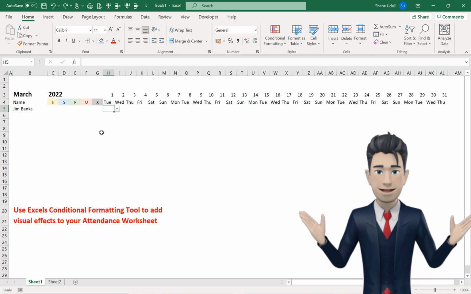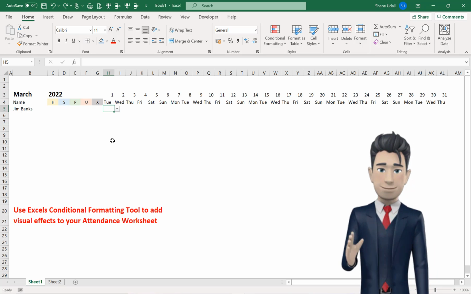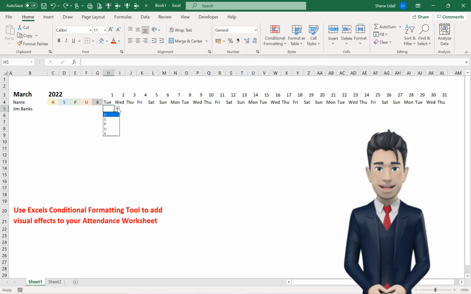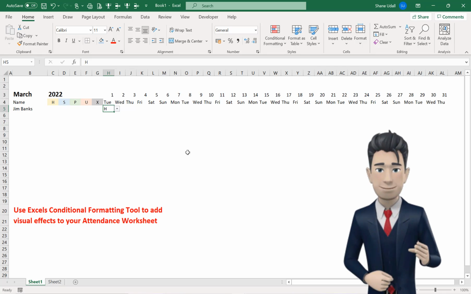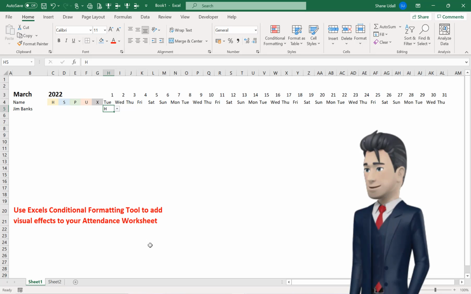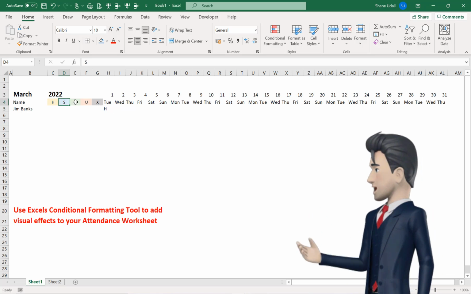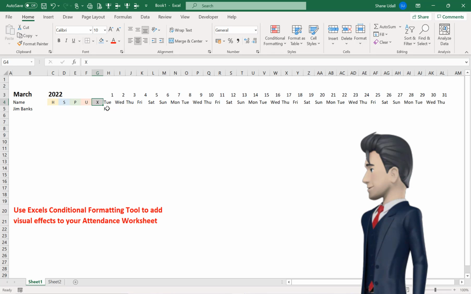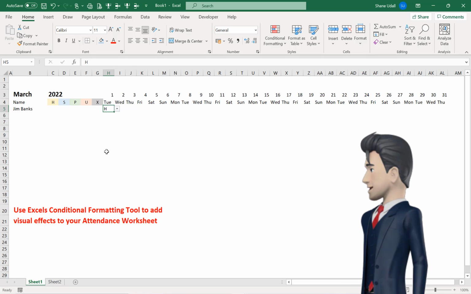Format the background colours of cells C4 through to G4 as shown on screen. Now select cell H5 again and from the drop-down box select H. To make the attendance worksheet easier to use, we are going to apply some visual effects. So for each of the 5 leave types, we will apply a background colour corresponding to the formats in cells C4 through to G4. We can achieve this by using Excel's Conditional Formatting tool.